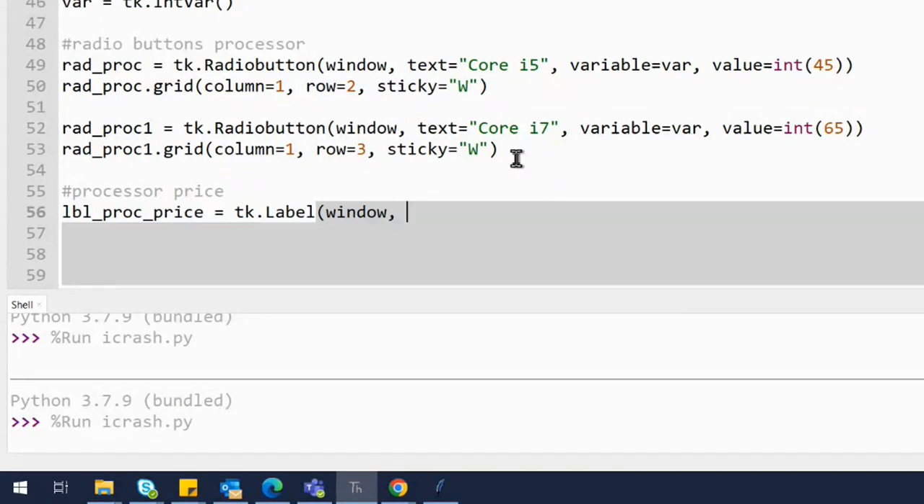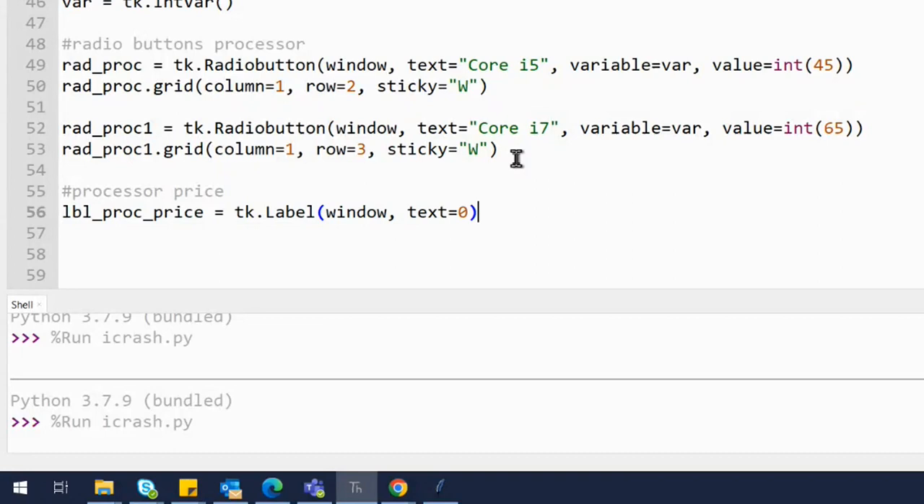Okay, and what we need now then is we want the text to just be the number 0. So we just type 0. We don't need quotes because it's not text, it's a number. So we can just do text equals 0. Python knows it's a number and it makes the 0 red. Okay, and then the same deal here, by using the relevant code to put the thing on the grid.